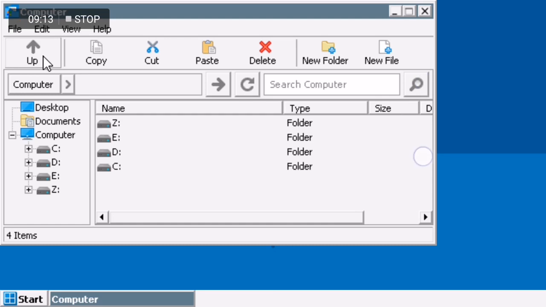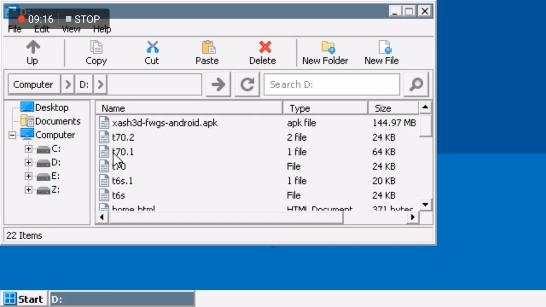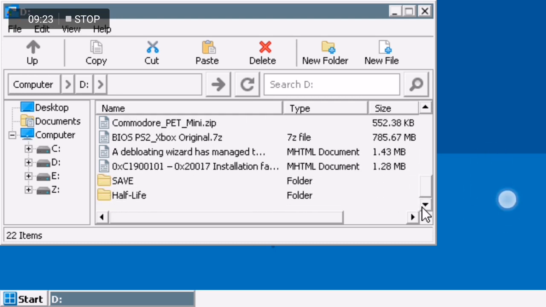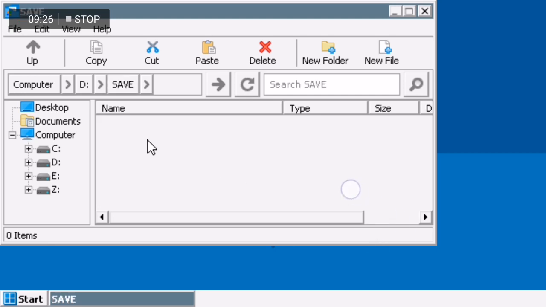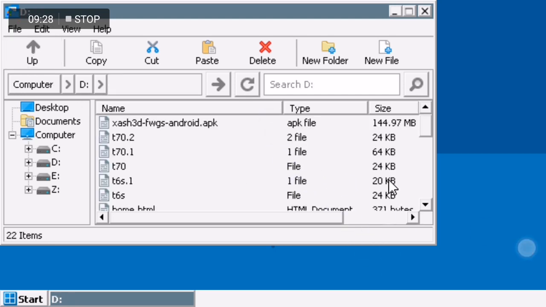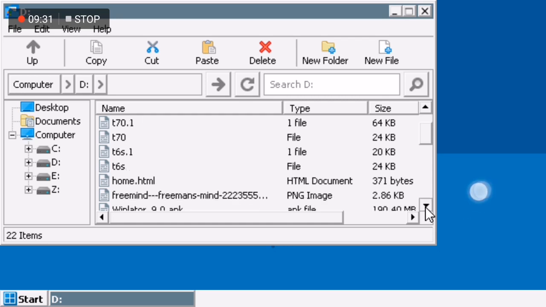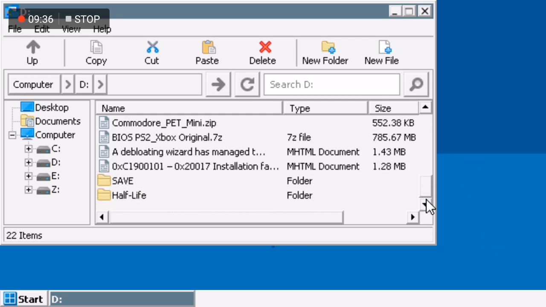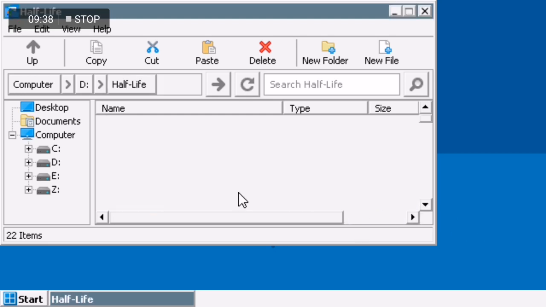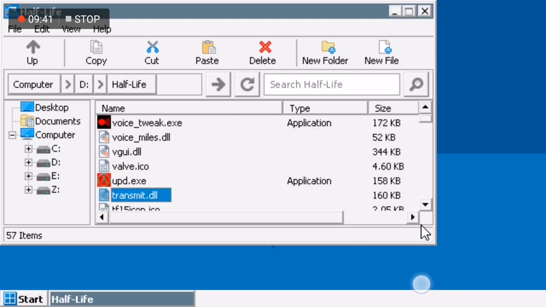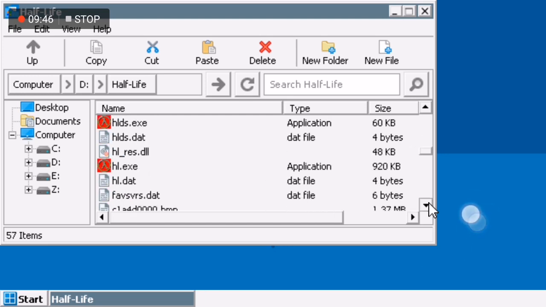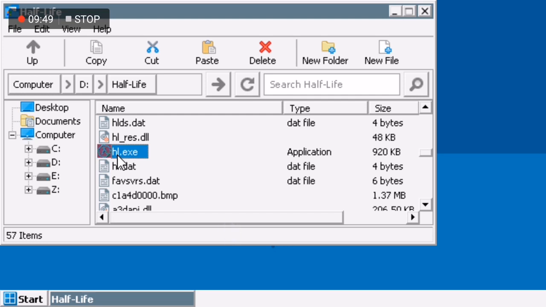I think that's the wrong one here. That was the Z drive. Wait, the D drive. What happened to the D drive? Oh, Half-Life folder's just at the bottom now. Oh great, that was the save folder. That was for another project. We don't have to go all the way there. Why does it all look different? HL.exe.